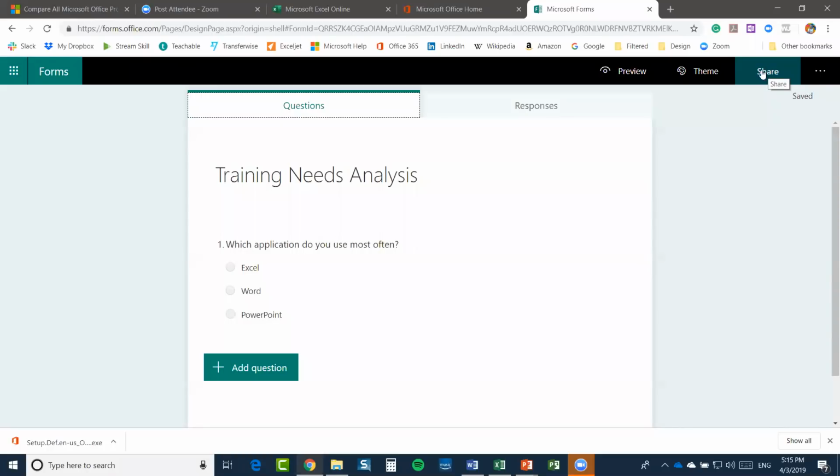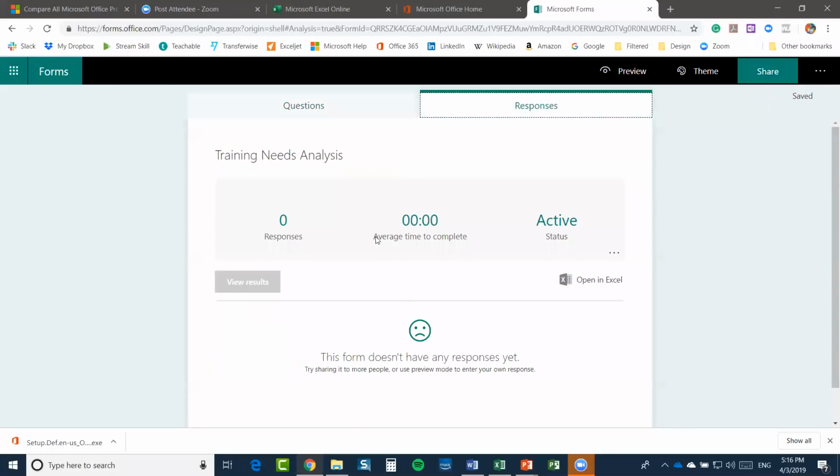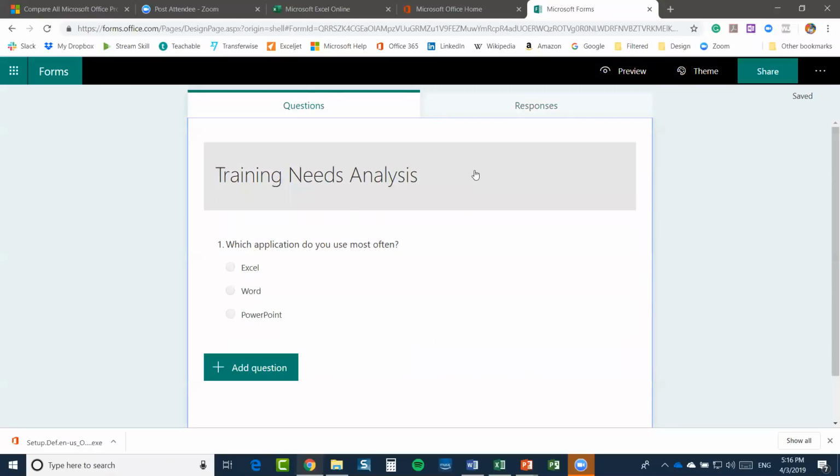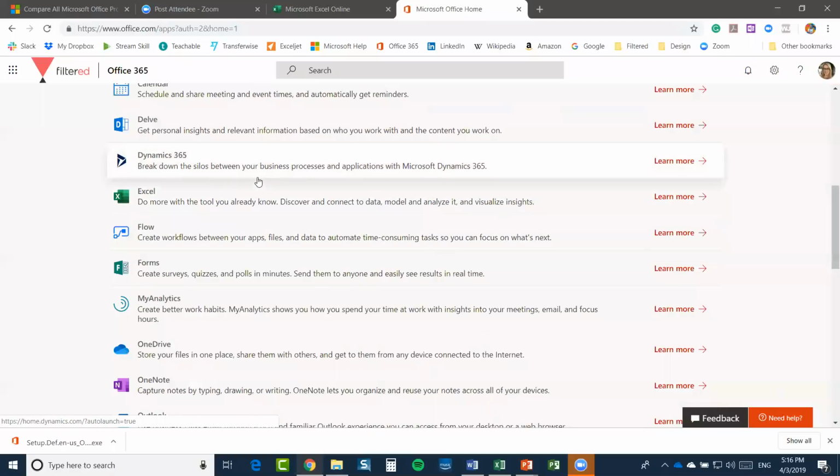And as they respond to the form, you'll get a list of all the responses down here with some very basic analytics as well. So if you're just doing a very quick form or a survey that needs to go out, Forms is actually a really nice way of doing that. So that's worth having a little explore around as well. So that's one which people don't tend to know is there.